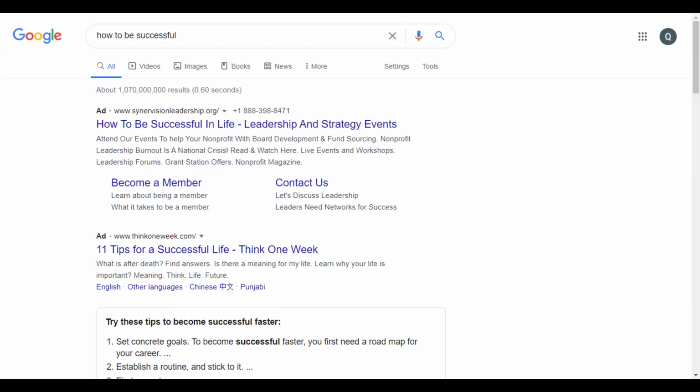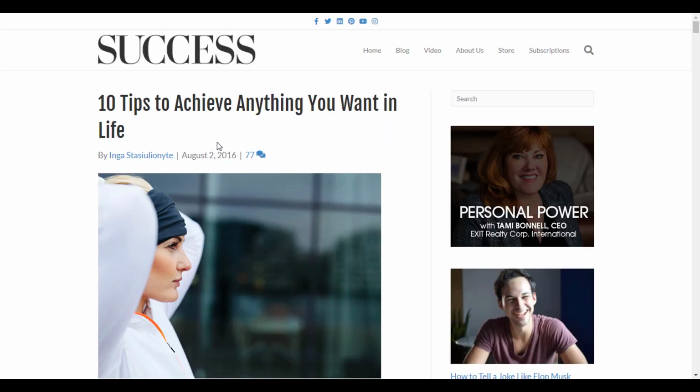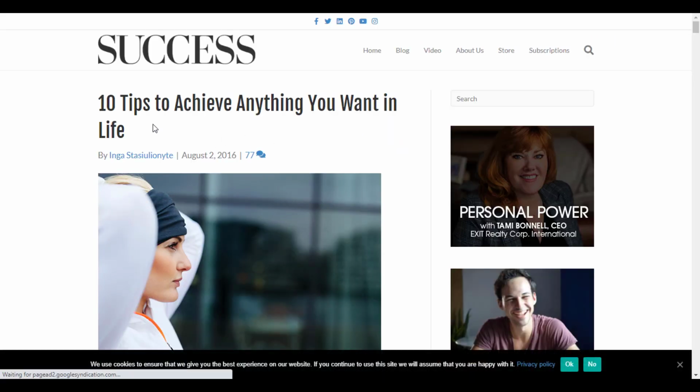Now let's search the same with I am feeling lucky. Now I will press this button, I am feeling lucky. Now you can see Google opened the first search result, which was 10 tips to achieve anything you want in life. So that's how you can quickly open up the search result which is on the top.